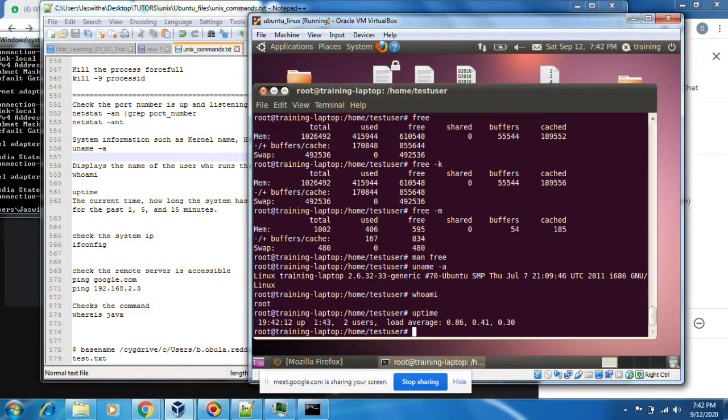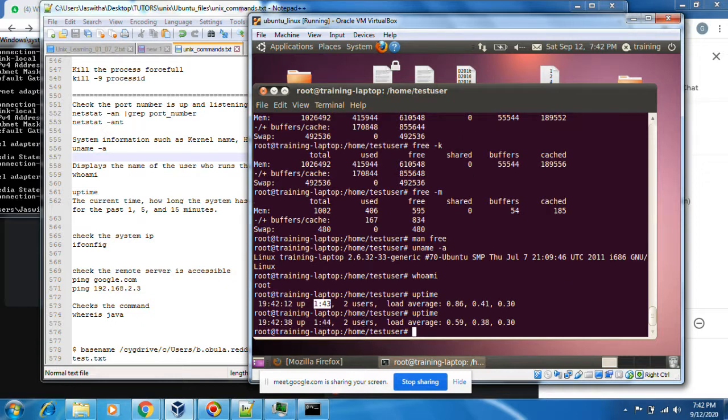How long is this system running? That means the uptime is calculated from the time of shutdown and then from the time this computer is switched on. This system started 1 hour 43 minutes ago. Now it is 1 hour 44 minutes since this system started.